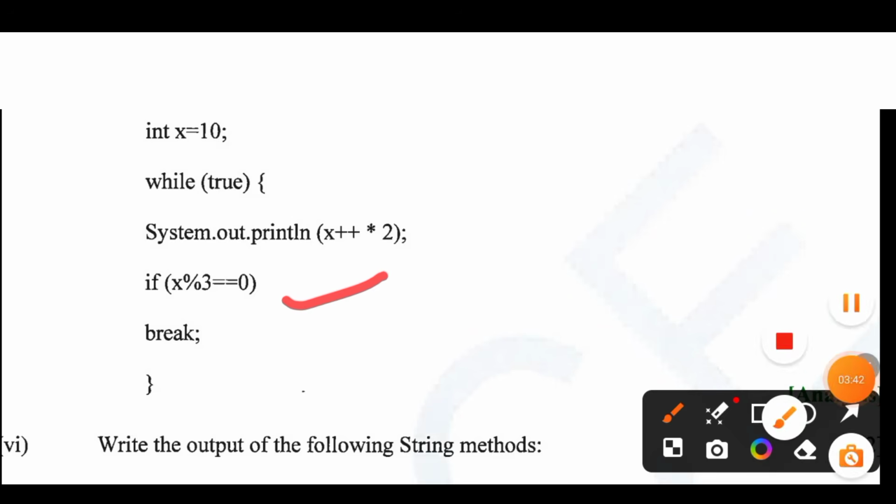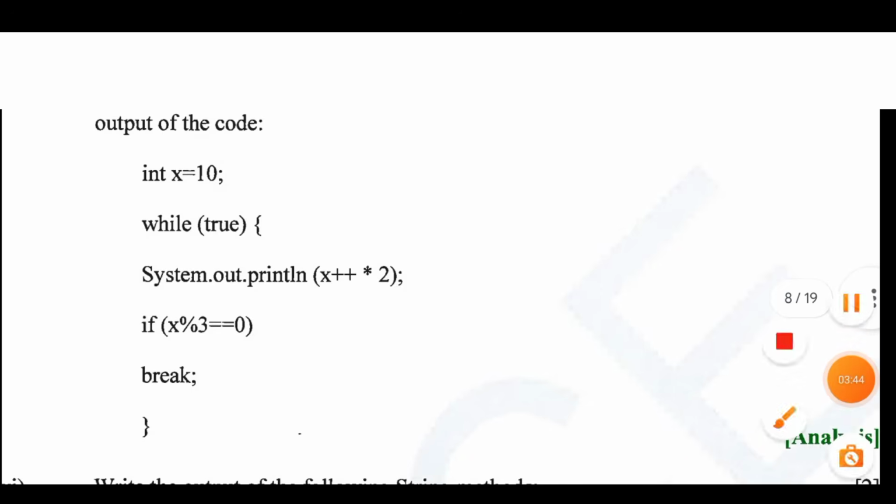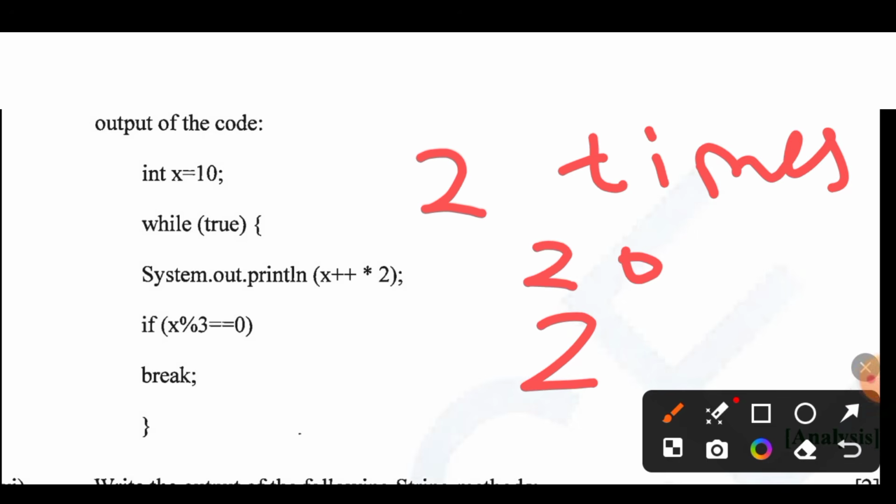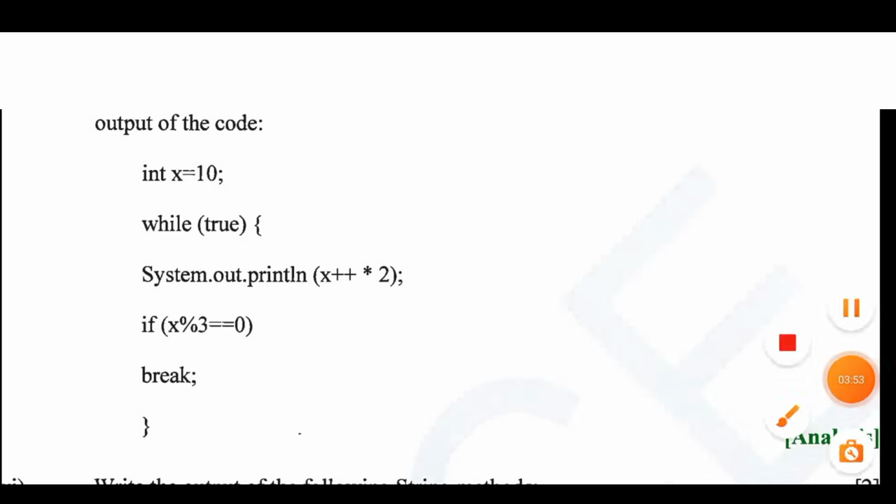So this loop has executed 2 times only. How many times? 2 times. And what has been printed? The first time 20 and the next time 22 has been printed.